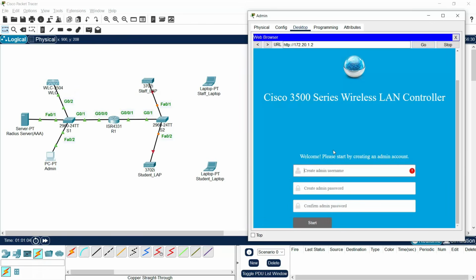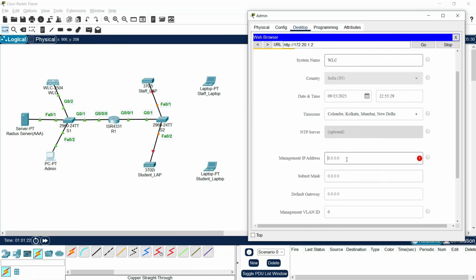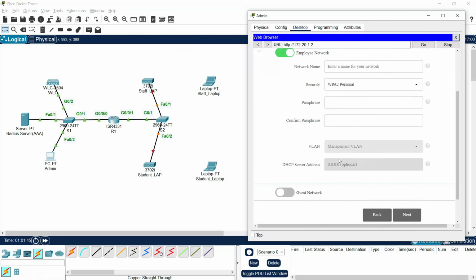Yes. So here we are going to create a username, admin, and password. Click start. System name, we will give WLC. Management IP address: we should give the same address we gave here for this WLC, that is 172.20.1.2. Then subnet mask. Default gateway 1.1. Next.